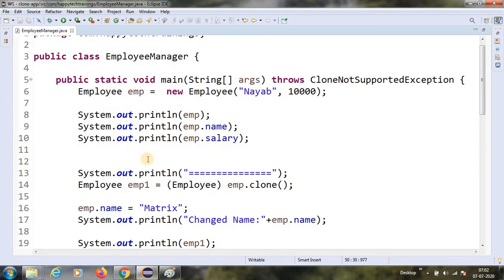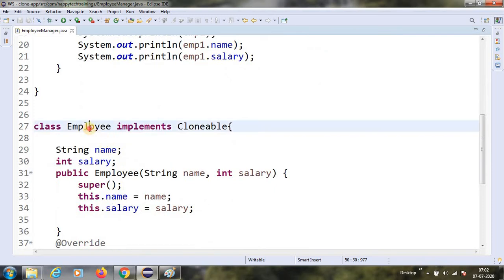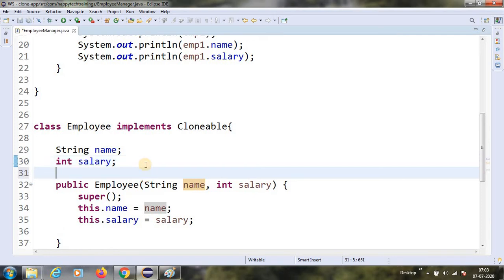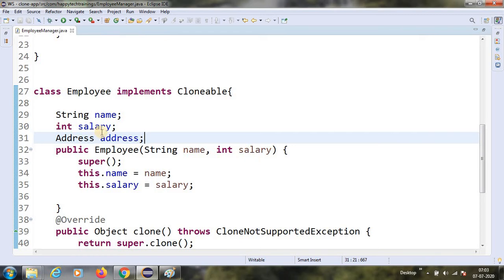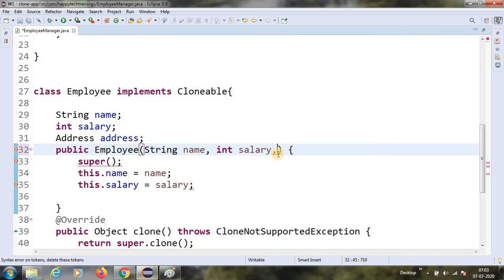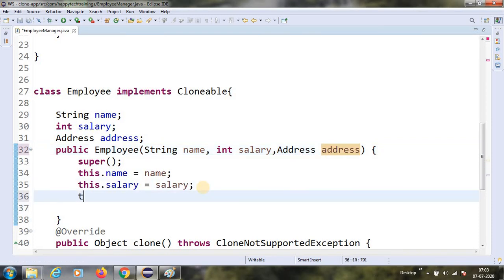Let us now change the employee class. As of now it is having name and salary, right? I will be adding an address to the employee. This is composition, a has-a relationship. In one of the sessions we have covered is-a and has-a relationships. If you have not understood, you watch that video, guys. So I have a property called address now. Inside this I am assigning that value: this.address equals address.